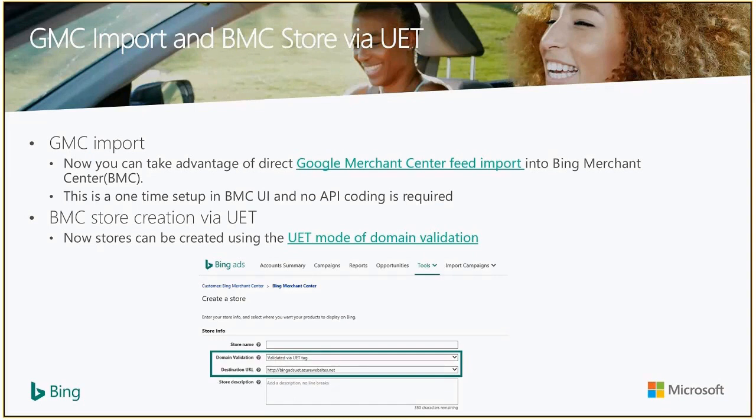There used to be a lot of heartache in trying to create BMC stores via the Bing Webmaster tool, as it required some back and forth between the customers and the webmasters. With this feature, we're trying to eliminate that pain point.